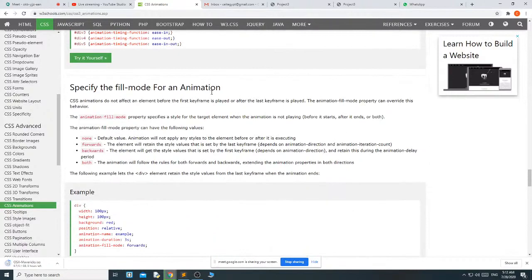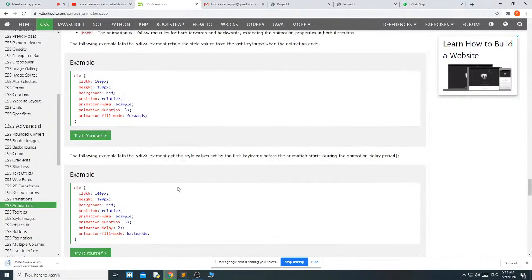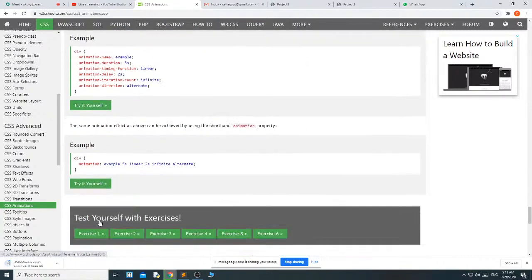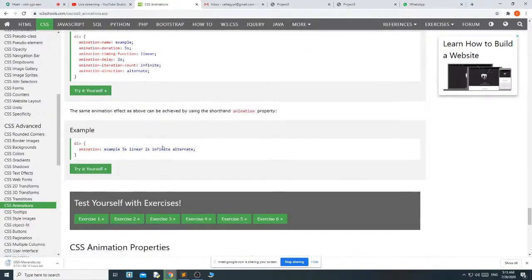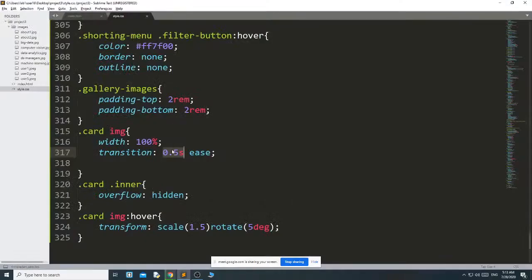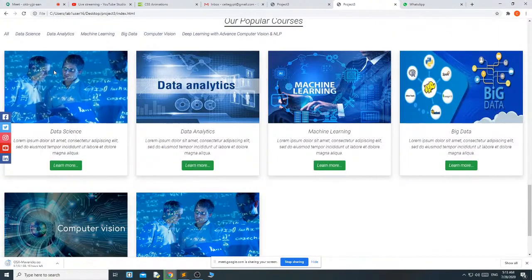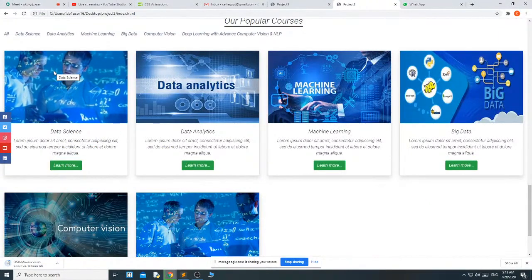Then the fill mode for an animation, forwards, backwards. Forwards means the element will retain the style value that is set by the last keyframe. Like your animation timing, how many seconds you want. I have used 0.5 second. Okay, if you use 5 seconds, okay, you can now see that.